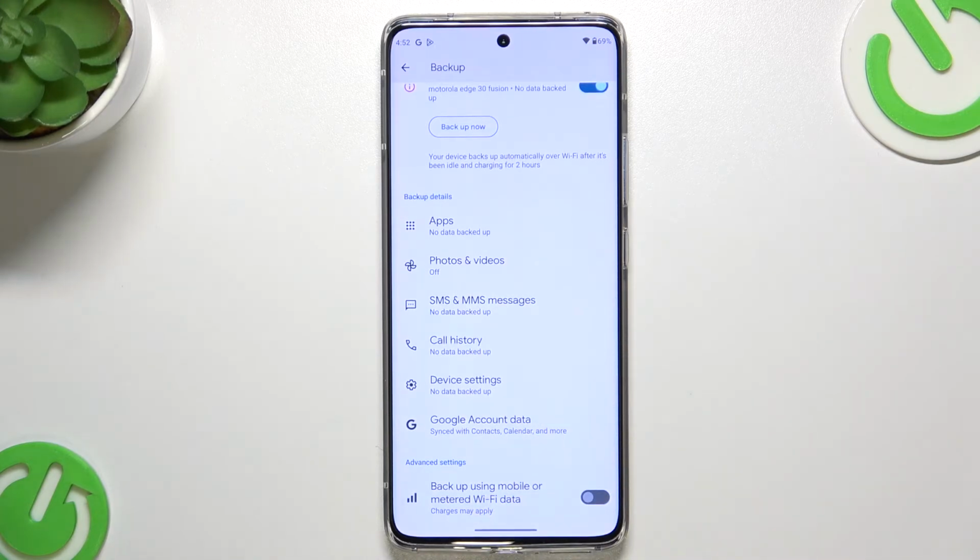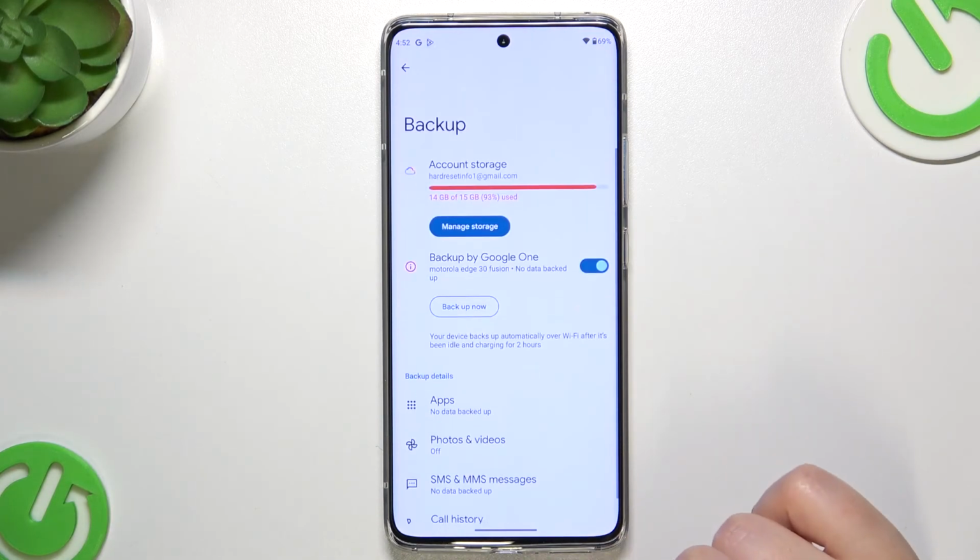And here you've got also the option backup using mobile or metered Wi-Fi data, and I highly recommend to keep this option turned off, because thanks to this you can be sure that you will not be charged for using too much data. So I highly recommend to keep it turned off, as I said.